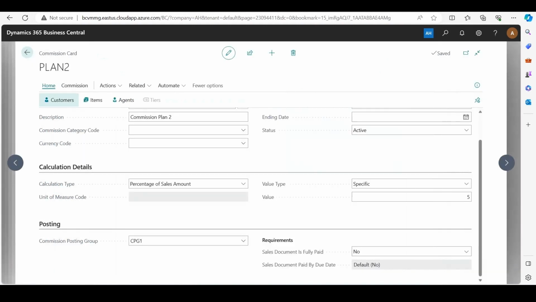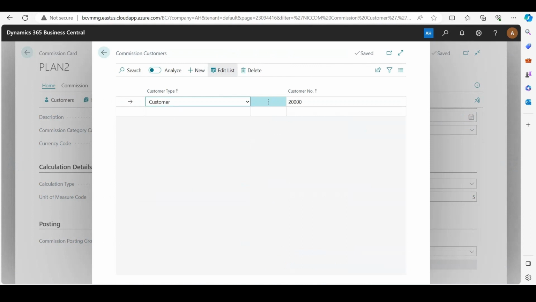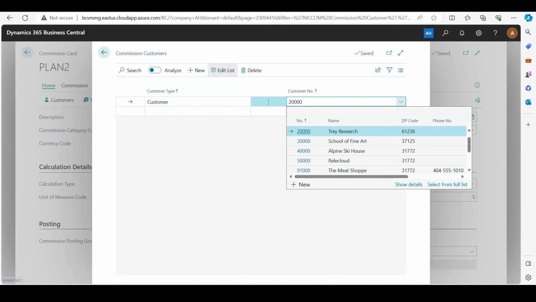Now, in addition, if we click on customers, we can see the customers that have been assigned to the commission code. Of course, every single commission card is going to need at least one customer. And in this scenario, the customer we have selected is customer 20,000 Tray Research.